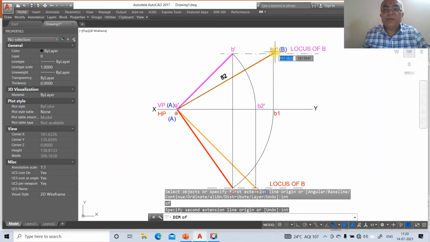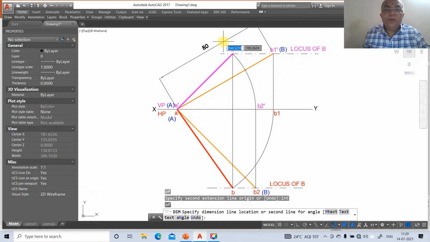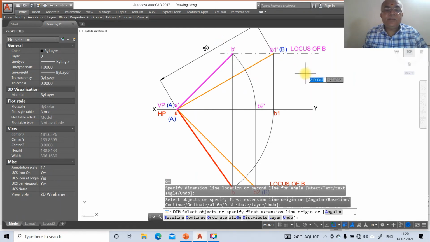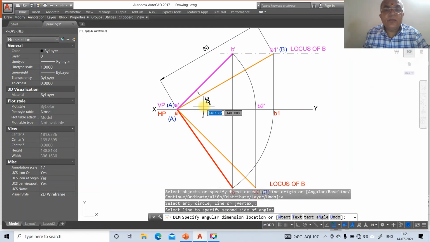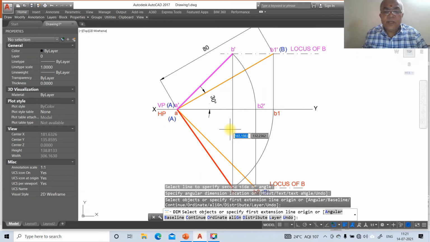Then you just go to dim, you take intersection point of this, and you take intersection point of this. So here you're going to keep it as the true length as 80, and since the true length is same in both front view and top view, you need not write it in the top view. Then you take angular dimension between these two, you select this line and this line, so you're going to get it as 30.